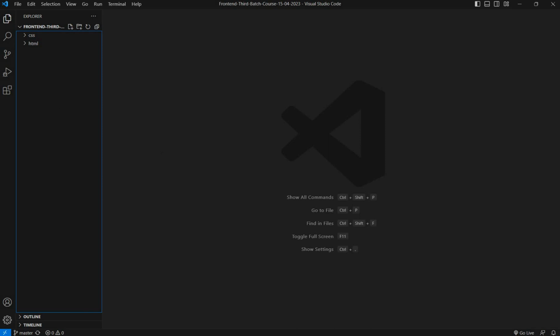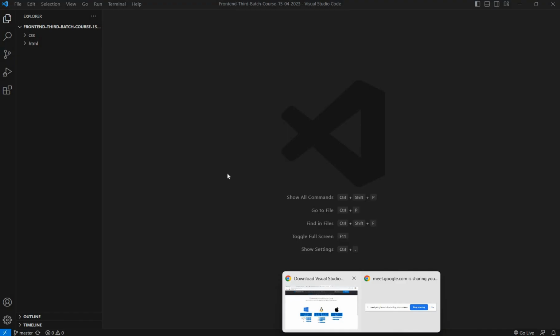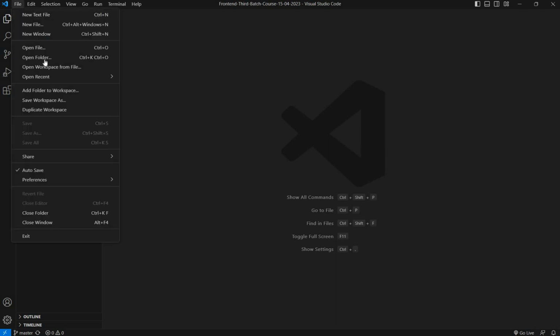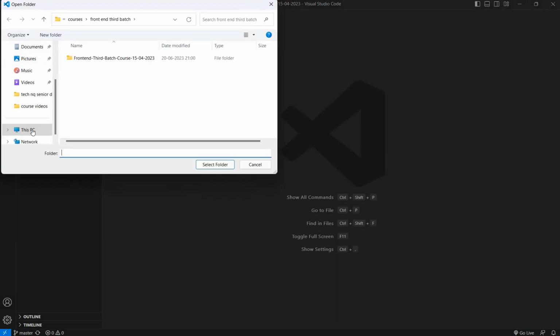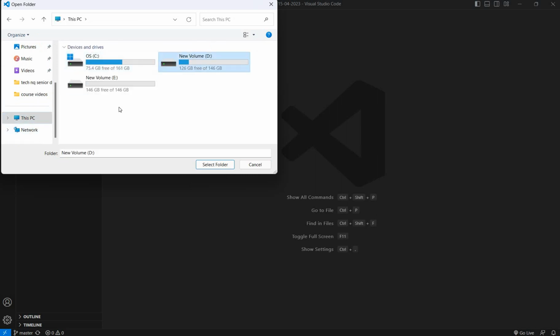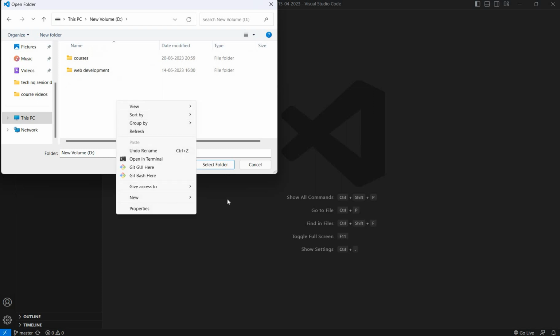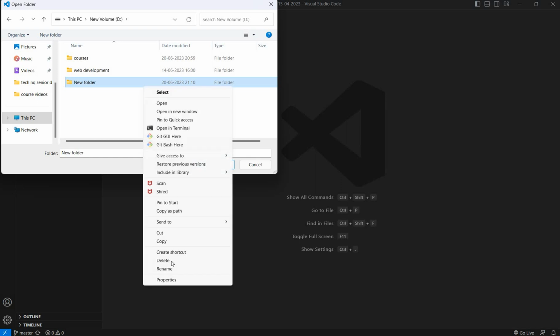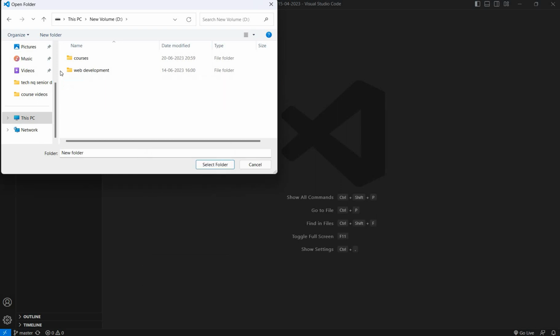So please respond whether you are able to understand or not. Okay, sure, I'm good. So it is very easy. Go to the VS Code website, click on download. After that, open folder. You can select your PC and select the drive. Then right click and create a folder. Select that folder and click on select folder. Then we are able to open that folder in the VS Code.